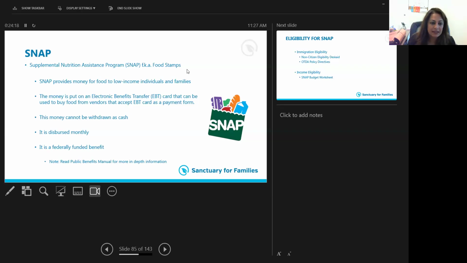So what is SNAP? It is money provided once a month onto your EBT card, and you can use that card to buy food from vendors that accept EBT as a form of payment. So basically, it's money that's put on your EBT card to buy food, and it's for low-income individuals and families, so there are income limits, right? SNAP budgeting is totally different than temporary assistance budgeting, and we'll go through that shortly. Just remember that this money cannot be withdrawn as cash, and it's a federally funded benefit. There's a lot of information in your public benefits manual in the portal. You can read more about it.